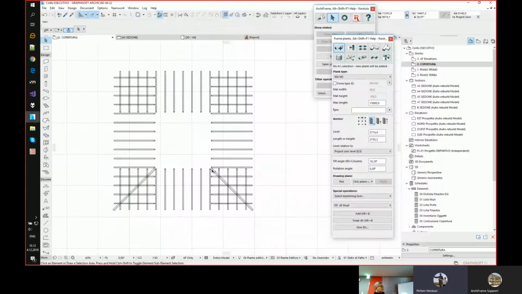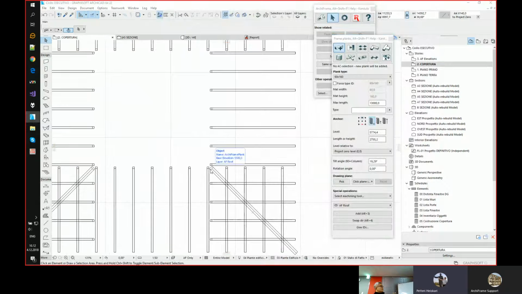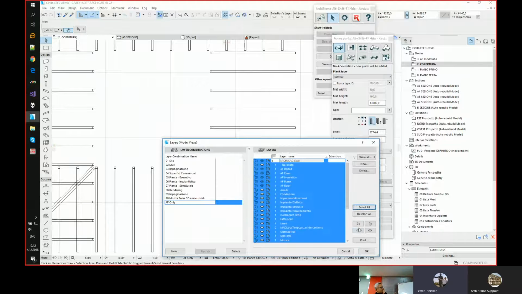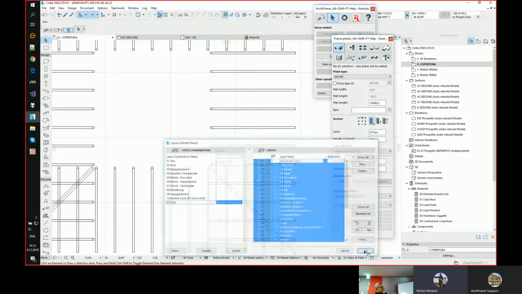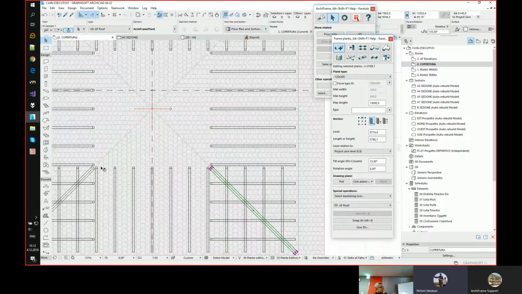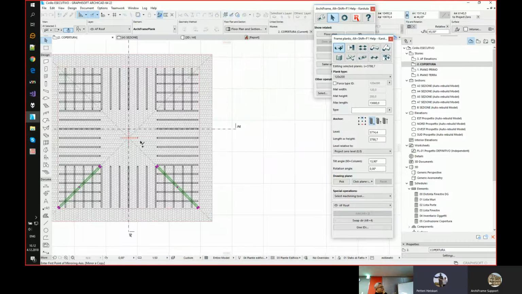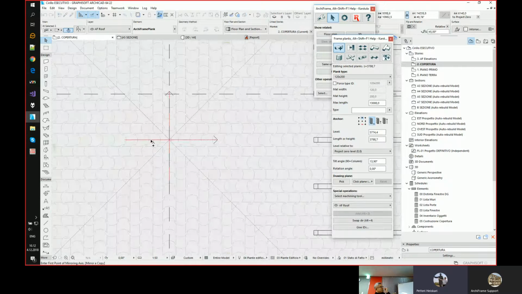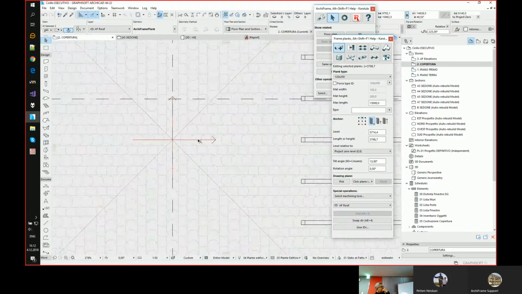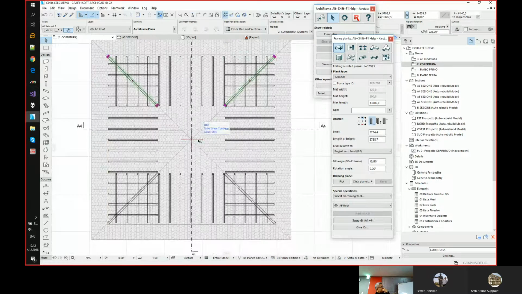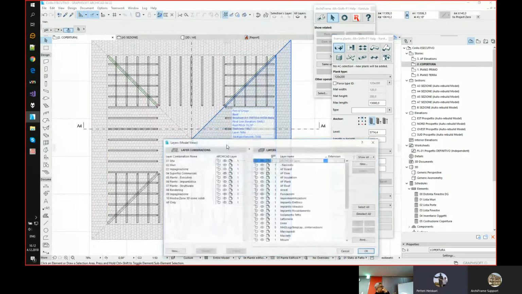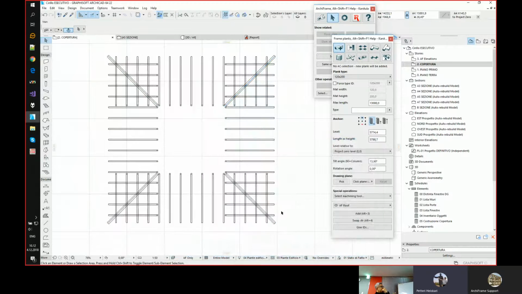Let's go to the floor plan, and now I'll take all the layers visible, and let's mirror these to the other side. So you can use the typical ArchiCAD tools to do these kind of things. So mirror or copy the other side. And again, let's take this ArchiFrame only layer combination and the result in 3D.